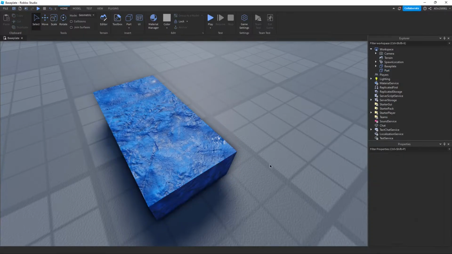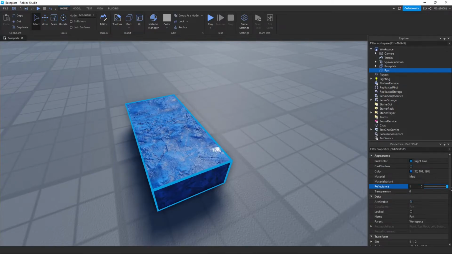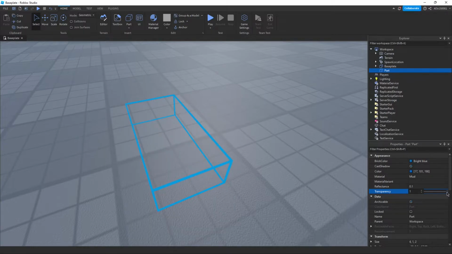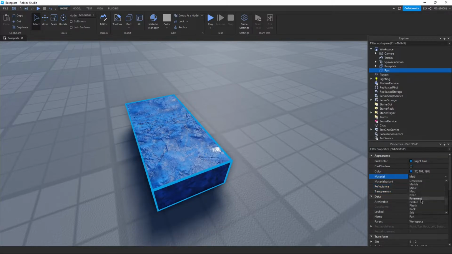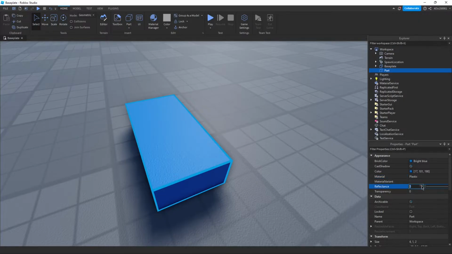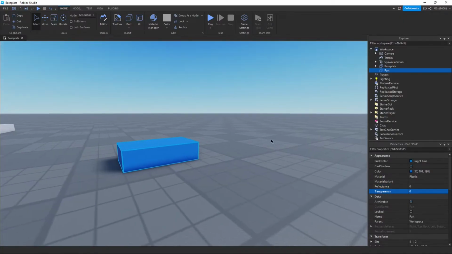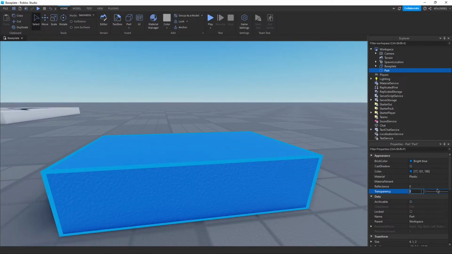That's pretty cool. And we have the reflectance, okay? If you have a material on it, it's not going to work for the reflectance, okay? And we're just going to change that to plastic, okay? If you move this either up or down, it'll make it more reflective, like a mirror or a window or something like that. And next we have transparency, okay? It'll make it less visible, but still visible, okay?